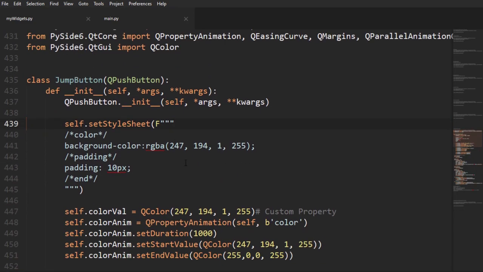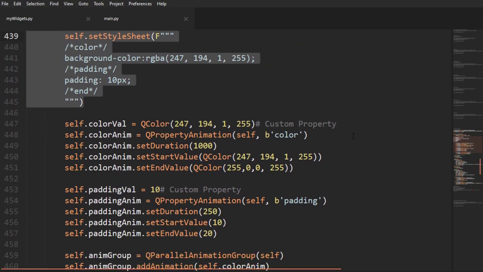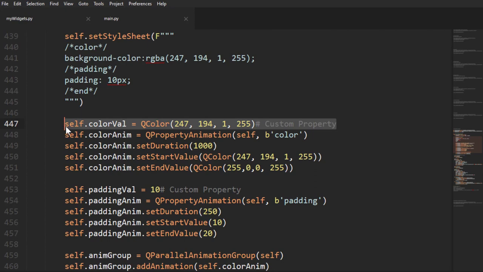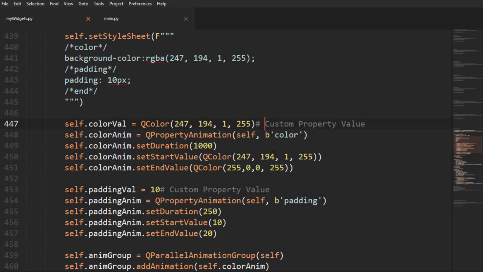Okay, so here we go. Here's our string. We're setting the style sheet to be that string. Of course, you could set a style sheet like this in Qt Designer, and then wouldn't have to do it here, but that's up to you. And then here we're going to have a custom property for color, and this is the custom property value. And then obviously we are animating that. We're doing the same for padding. We've got the padding value, and we're animating padding here with a start value of 10 pixels of padding to 20 pixels of padding. And that's our start color.